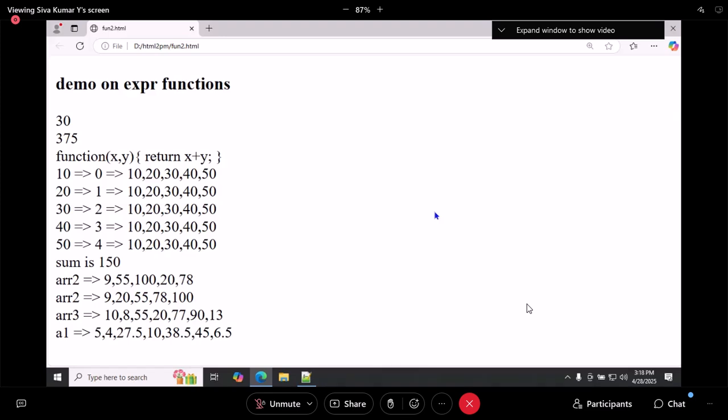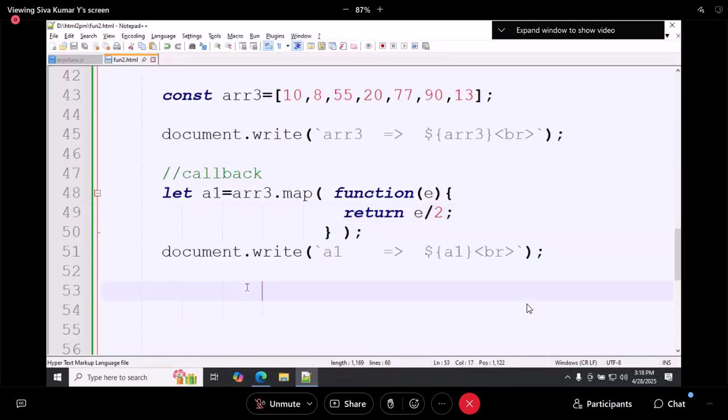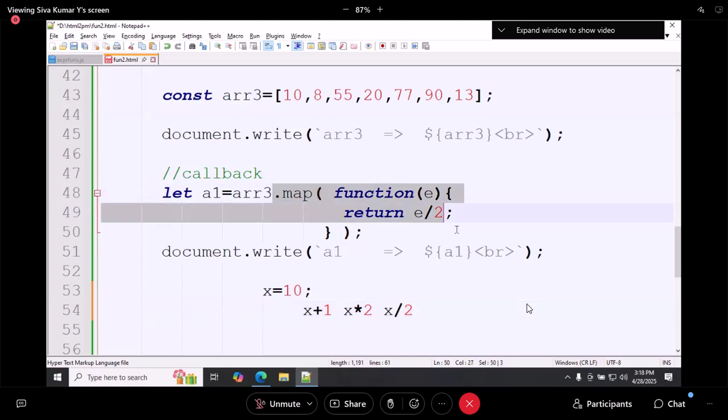But suppose there is a variable x. Can I write x plus 1? No problem. Can I write x into 2? No problem. Can I write x by 2? No problem, because that is a normal variable. But I want to perform the same operations on an array. Array plus plus, array by 2, or array multiplied by 2 is not allowed, because that is a reference variable. But how do we perform the same operations on that array? These are the mechanisms.